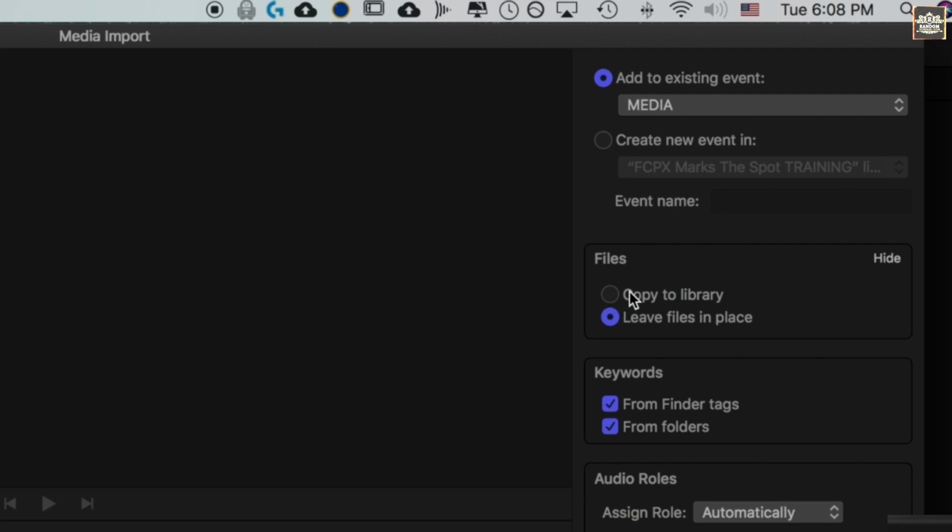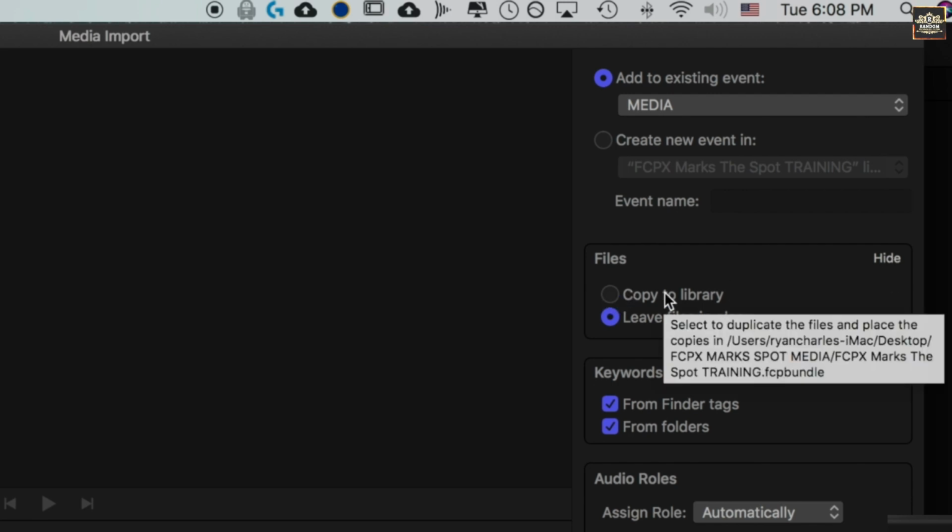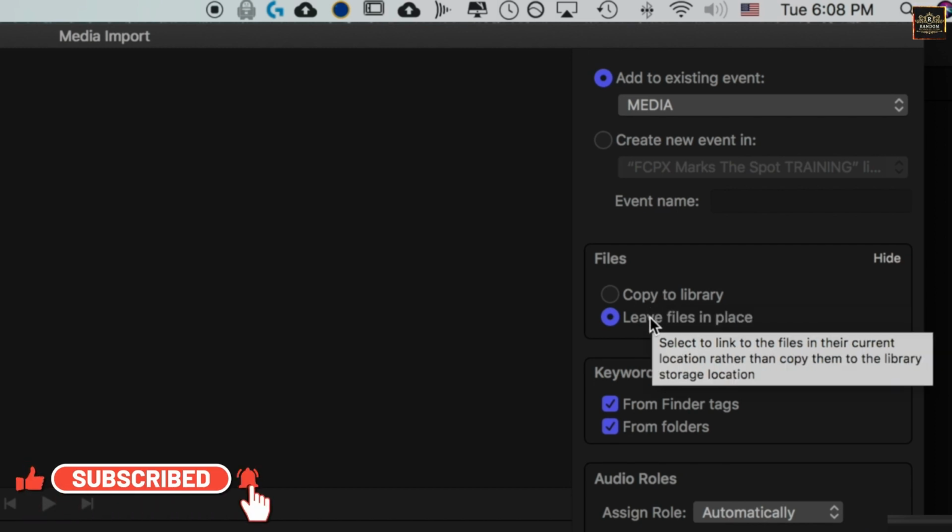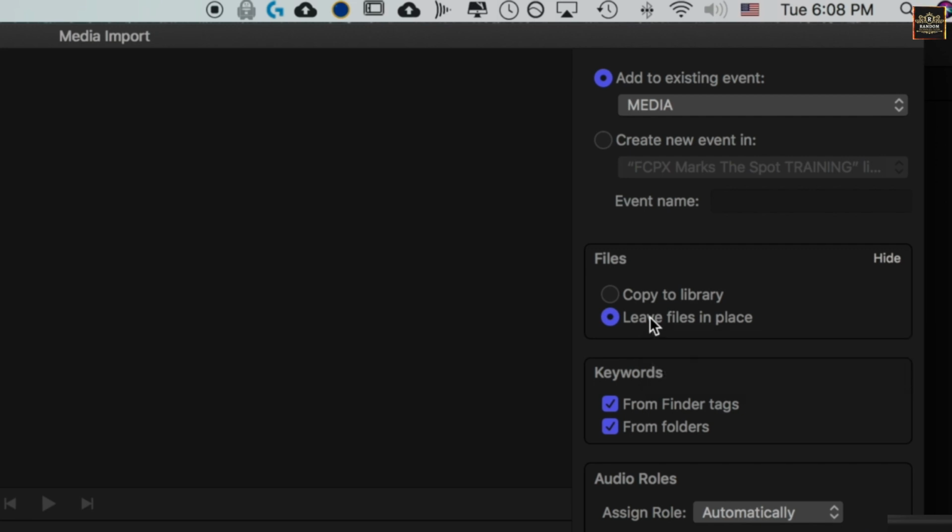Down over here, Files, Copy to Library. We changed that away from this before because we don't want to copy any media internally into the library itself for Final Cut Pro, but rather leave those files where they are in place on the computer and just have the library pointing to those files inside of Final Cut Pro. That way it keeps the size of your library, or project file as it's more commonly known, down so you can more easily share it and back it up.